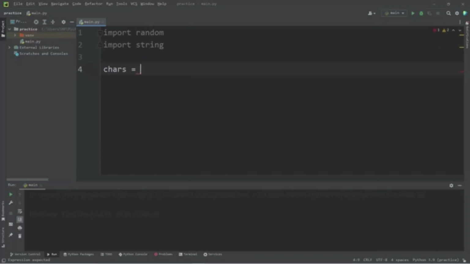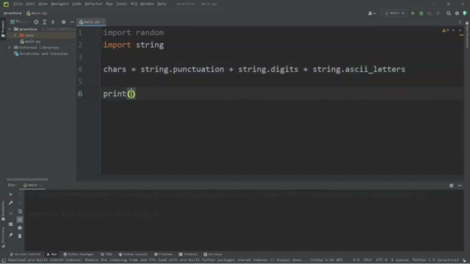I'm going to include some punctuation. I will import the punctuation constant of the string module. How the heck do you spell punctuation? Okay, that's right. Plus, I will add some digits. String dot digits constant plus string dot ASCII letters. Let's take a look at our characters so far.